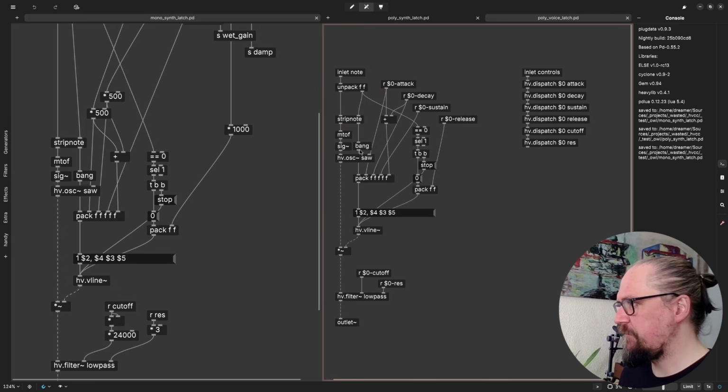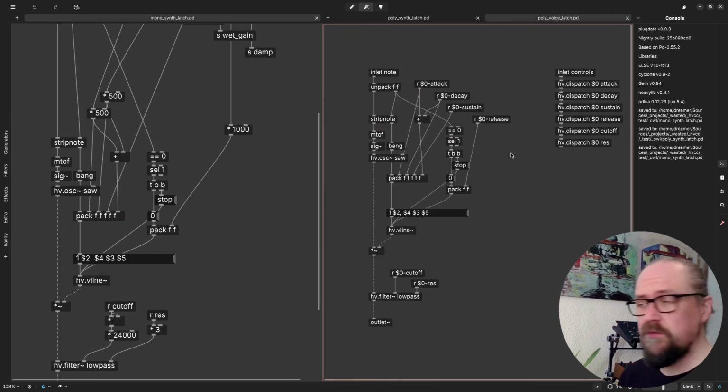So here we still receive notes, we still have the strip note, we still have the saw oscillator, our envelope generator, and our filter. But all of the controls are coming from outside the patch. So we have a single inlet that uses the Heavy dispatch abstraction to route all of the inputs to all of these unique receive objects, so that's what $0 is, of course.